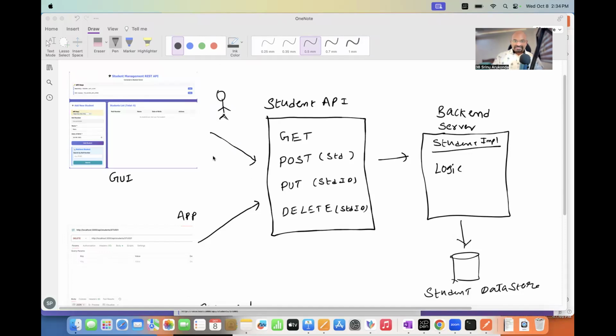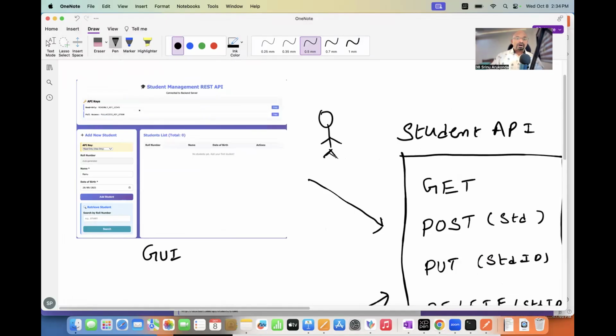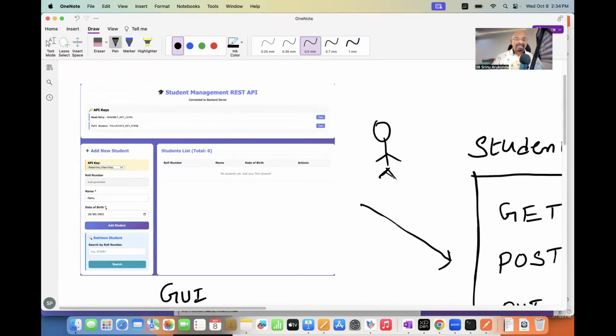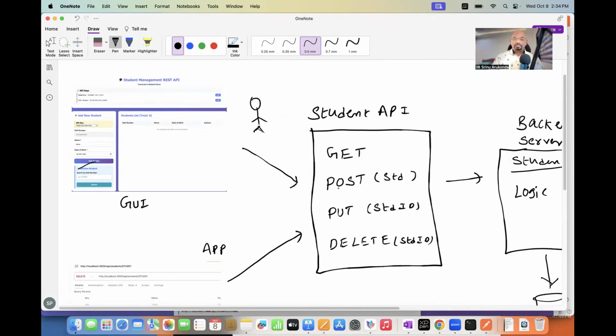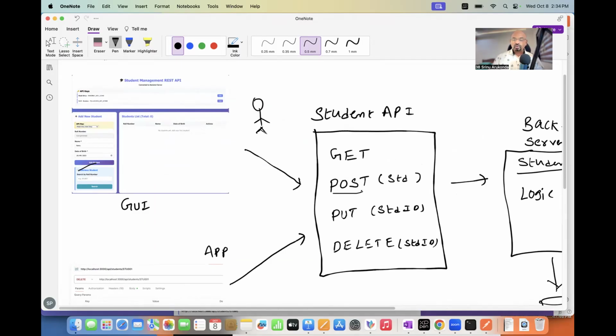So when a human being wants to interact with the API, the human being opens the API. In this example, I'm explaining with the student API. When we want to add a new student, he opens the API page and there is an option to enter the details of the student and add the student. Behind this button, there is an API call. That API call is actually calling the post method in the API.